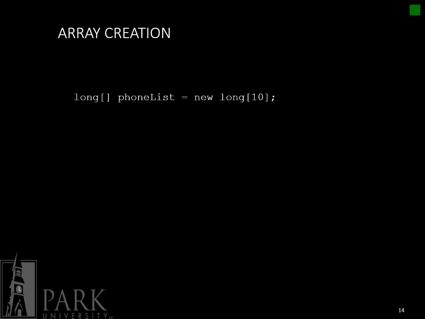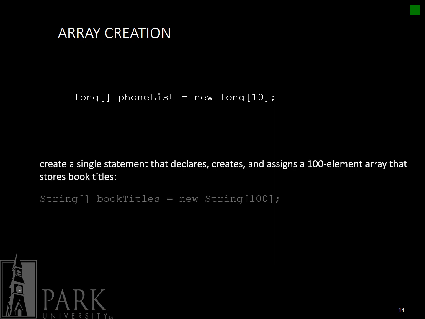Okay, so hopefully you paused the video. If you didn't, shame on you. And here's what you should have gotten. We're declaring an array of strings called bookTitles, and we're making it a size of 100.